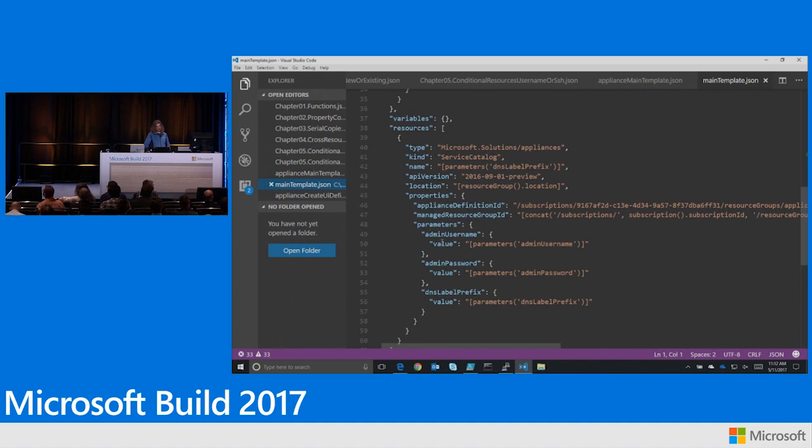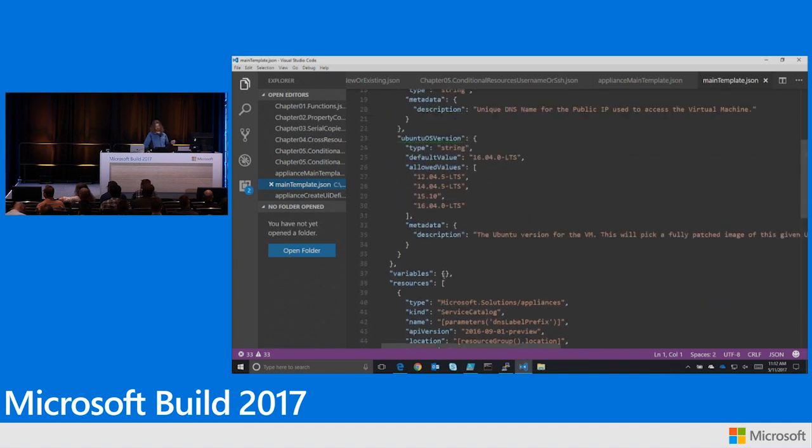And then we have the parameters, which are the actual pieces of information that we need to get from the user. And so here we have the admin username, password, DNS label prefix. We don't actually get the OS version because we have a default, and we want to gather as little information from the user as possible. In fact, this would be one of my recommendations to you if you're looking to improve success rates of template deployments or managed appliance deployments. The less information you gather from the user, the more likely they are to enter it correctly and be in a position where this thing will create successfully.